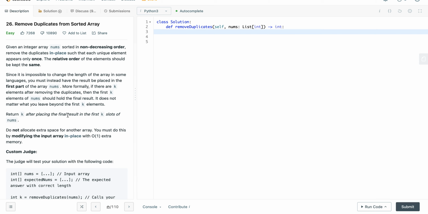Return k after placing the final result in the first k slots of nums. Do not allocate extra space for another array. You must do this by modifying the input array in place with O(1) extra memory.